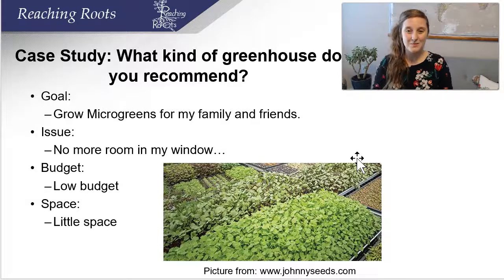But the problem is my mom is getting frustrated because our living room and our kitchen is full of trays where I'm growing microgreens. She says that she appreciates not having to buy lettuce as often, but she said that I have to move them. I don't have much space because our home is really small and we have a small lot and my budget is pretty low. What type of greenhouse do you recommend for me?